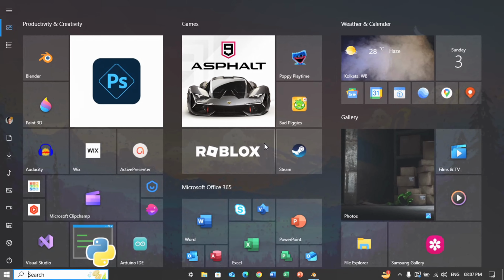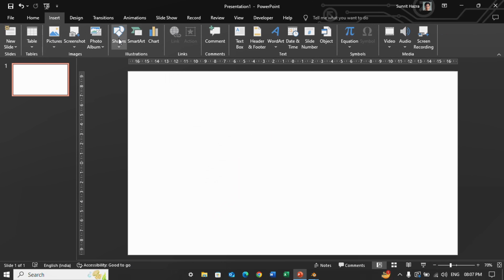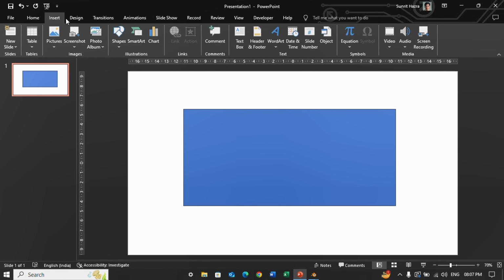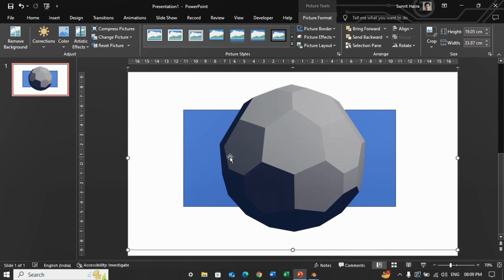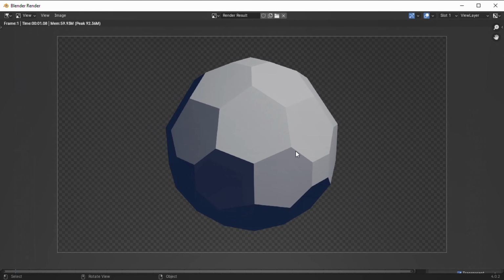Now if we just want to check if it's completely okay or not, we can just open up PowerPoint. Everything's working nicely, we know, but still let's check if our image is okay or not. So let's insert that picture. So this is our image and we can see that this is indeed a PNG image. So that's how you render transparent images in Blender.